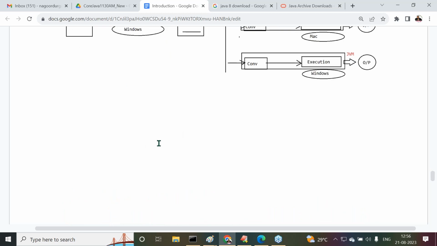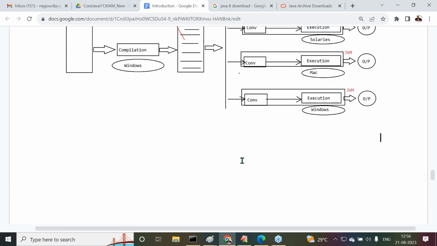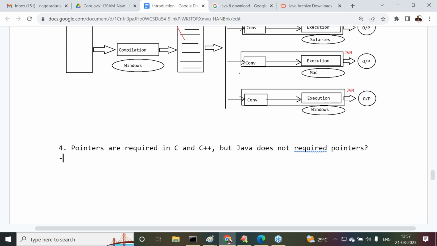Next, the fourth difference is also very, very important for us. Pointers are required in C and C++, but Java does not require pointers. Pointers are not possible in the case of Java. This is a point here we have to understand.